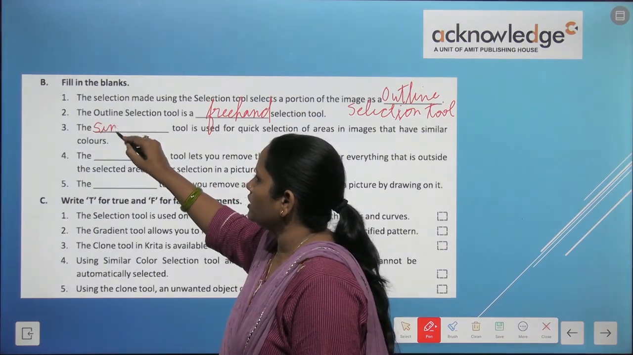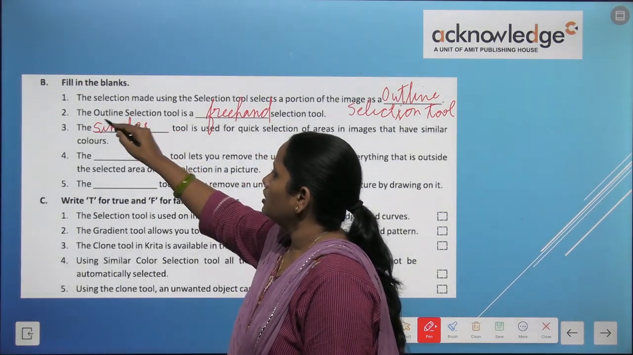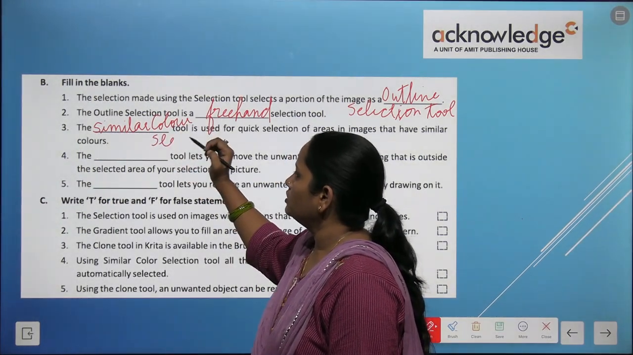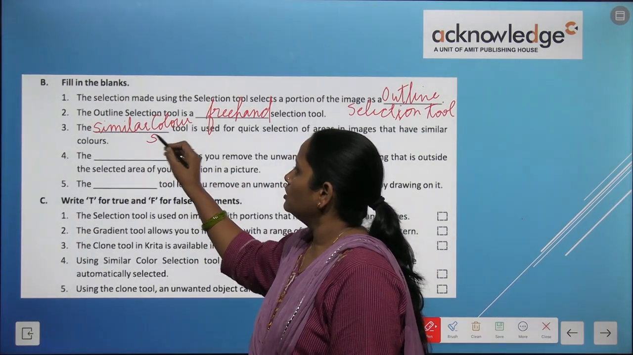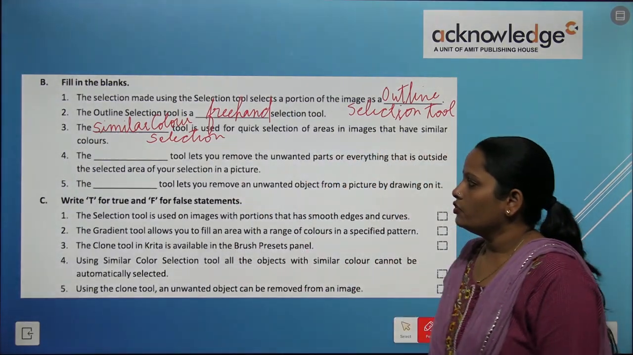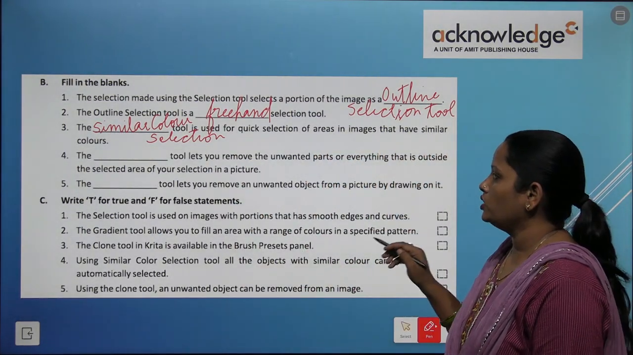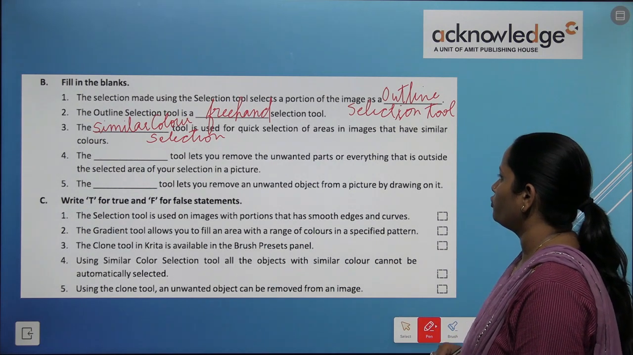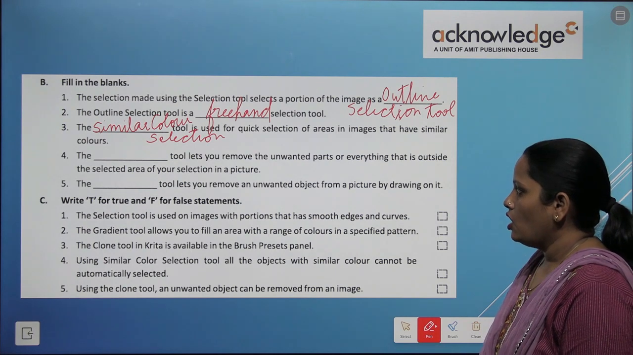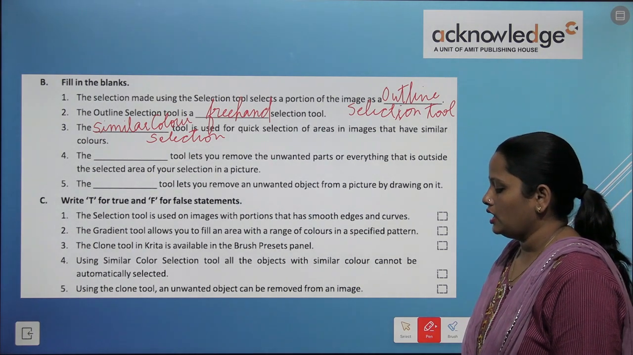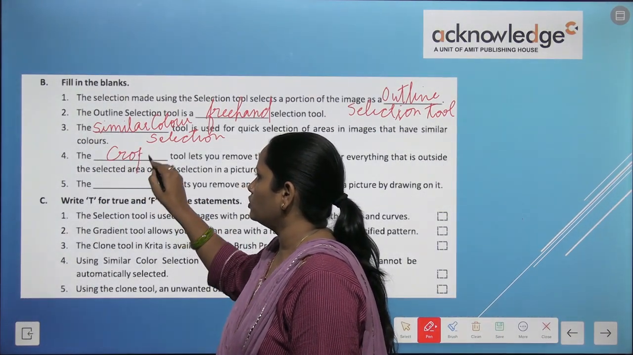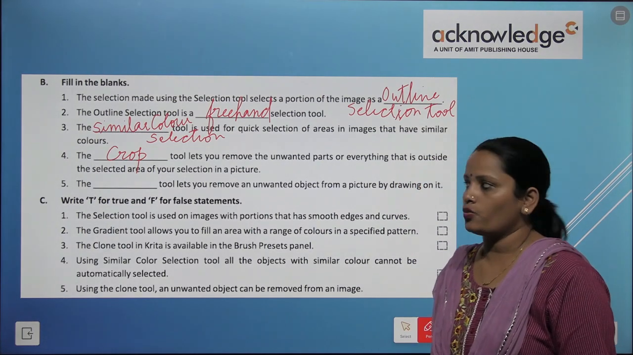Here we have to write similar color selection tool. It is similar color selection tool. Fourth question is the dash tool lets you remove the unwanted part of everything that is outside the selected area of your selection in the picture. So which tool we use here? We use the crop tool. Crop tool does this work.